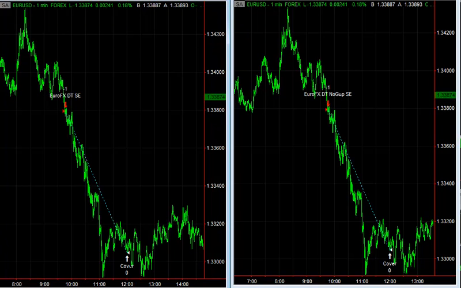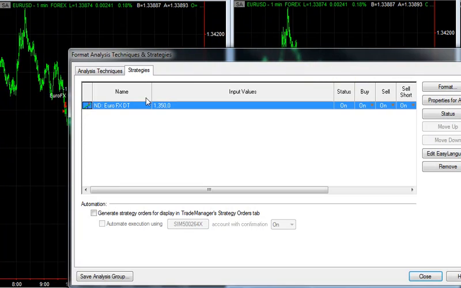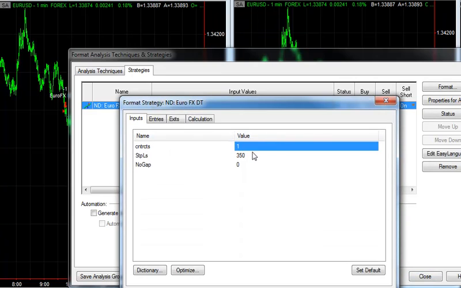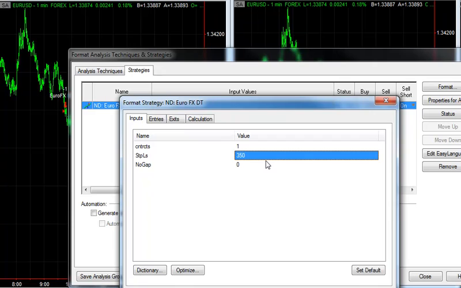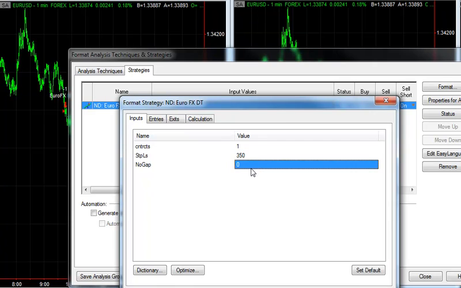And so let's look at the settings for these. You can change the number of contracts, one or as many as you want. You can change the stop loss. On the futures, the stop loss is 700. Forex, I have it set to 350. You can change that if you want. And then no gap, it's set to 0, which means it's off. The regular version will take a trade whether there's a gap or not. So the no gap filter is 0 or off.